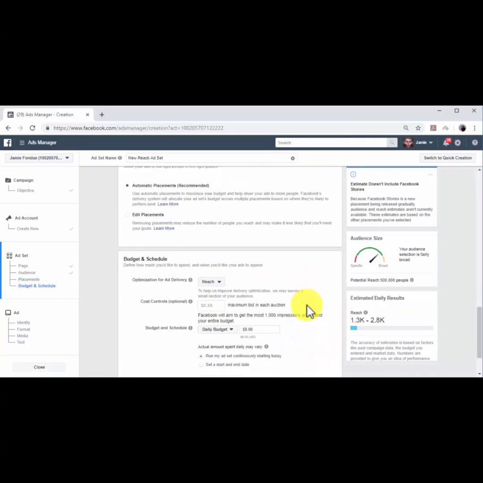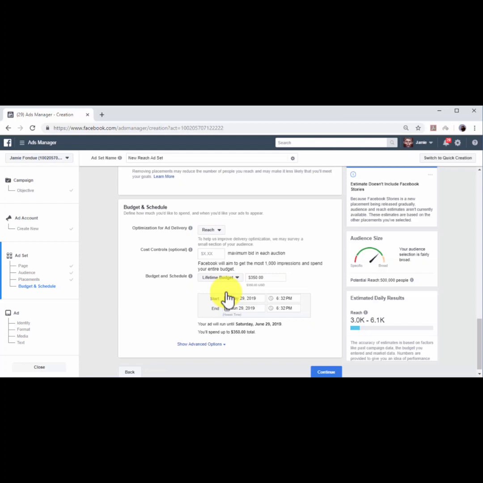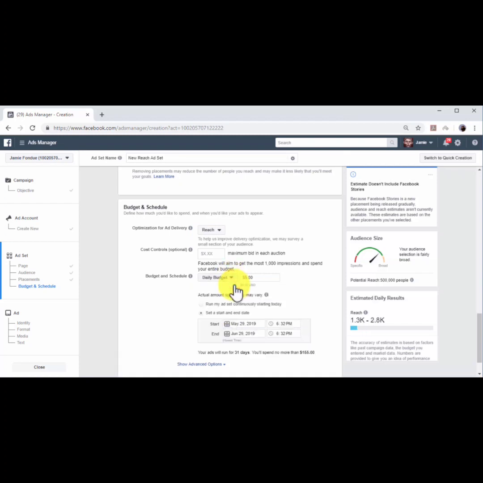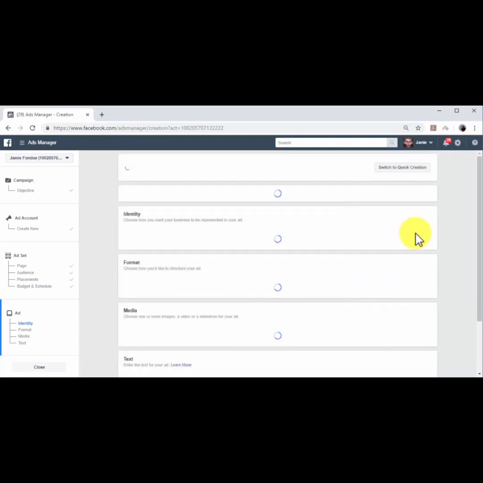On the Budget and Schedule section, you have to select the budget and a schedule for your campaign. Select Daily Budget if you want to spend a fixed daily amount, or select Lifetime Budget if you want to spend your entire budget until your campaign ends or you deplete your budget. On Schedule, you can select Run My Ad Set Continuously Starting Today to run your ads until you stop them manually, or you can select Set a Start Date and an End Date to select when your ads start running and when the campaign ends. You can click on Continue to move to the next step.